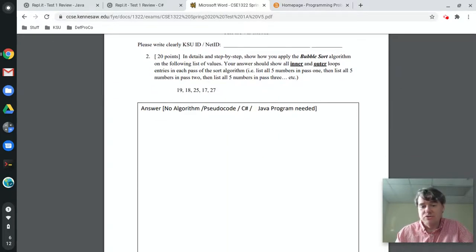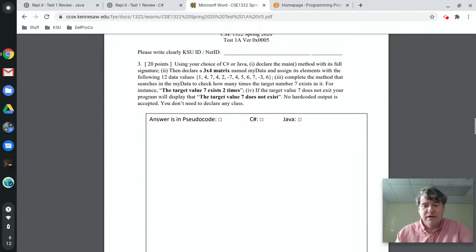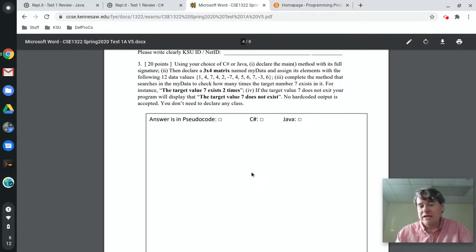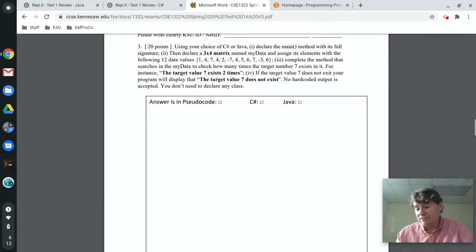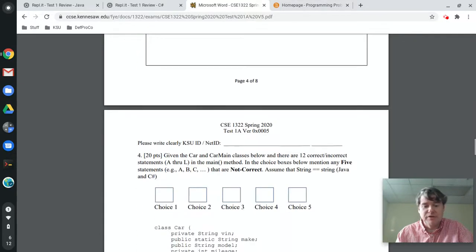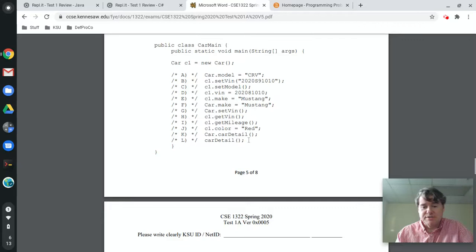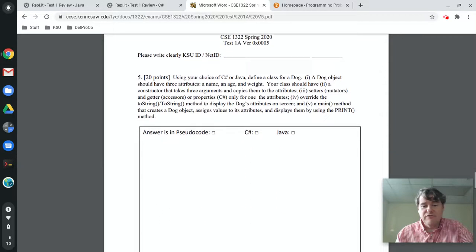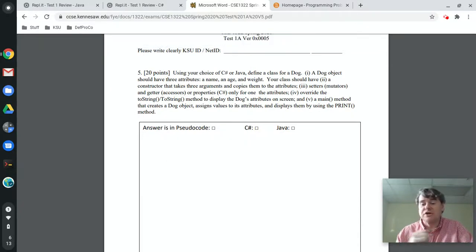This is the one regarding the bubble sort where you had to write an algorithm. And again, that's not relevant here. This one is defining a 3x4 array, and we have done arrays, and you've at least had to think about multidimensional arrays, so that's plausible. Here's one where you're given some code and you have to decide which of those are not correct, and it gives you a bunch of statements that are not correct. And then down here you have defining a class for a dog, and this is a pretty common question where we would ask you to write the definition for a dog or something along those lines.